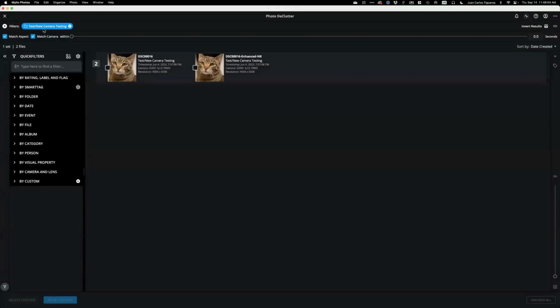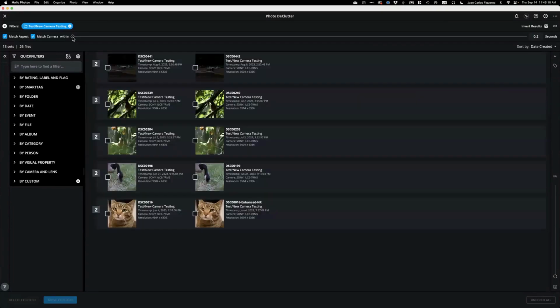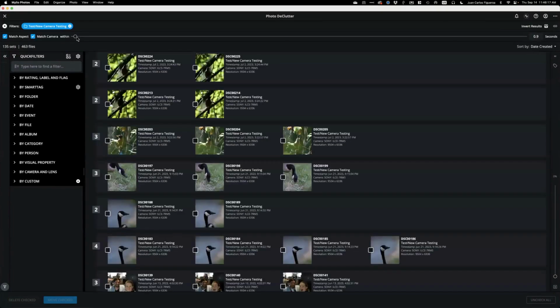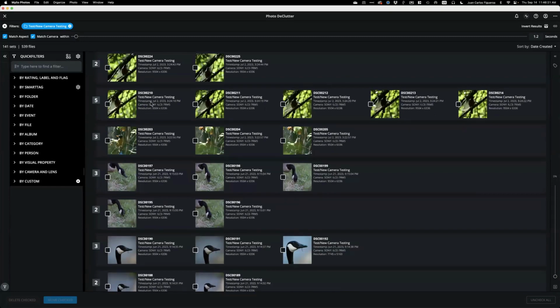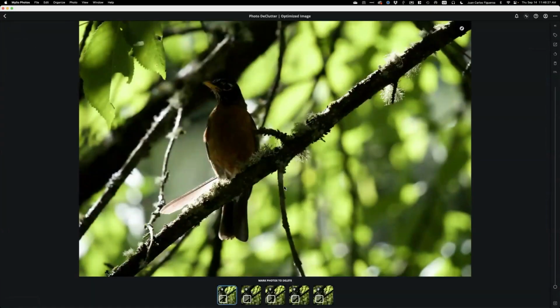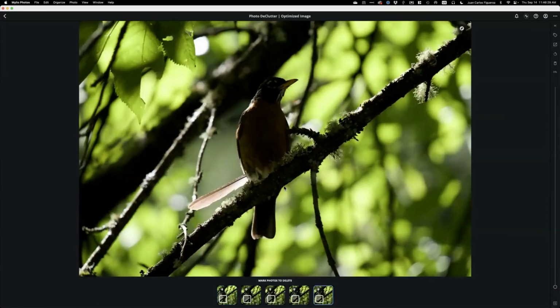And Mylio automatically applied the folder as a filter, and now it's going to show me photos that were taken within a specific amount of time. So I can say, show me photos that were taken within a second of each other. And now it's building these groups, and you'll notice that everything in this group is very similar. So I can go ahead and look through these 5 photos and only pick one of them and get rid of the other 4.